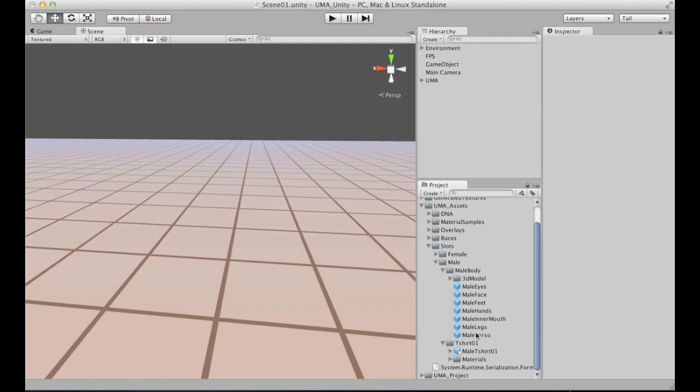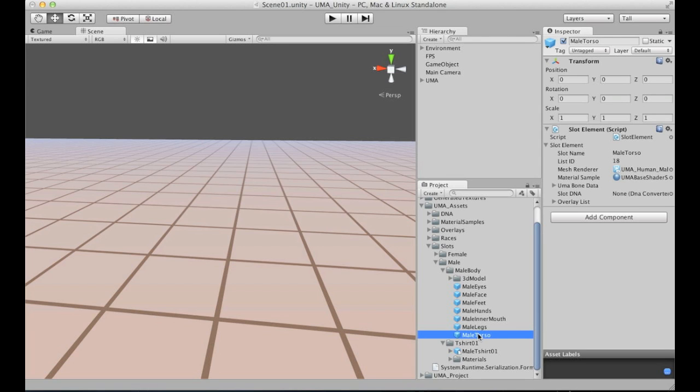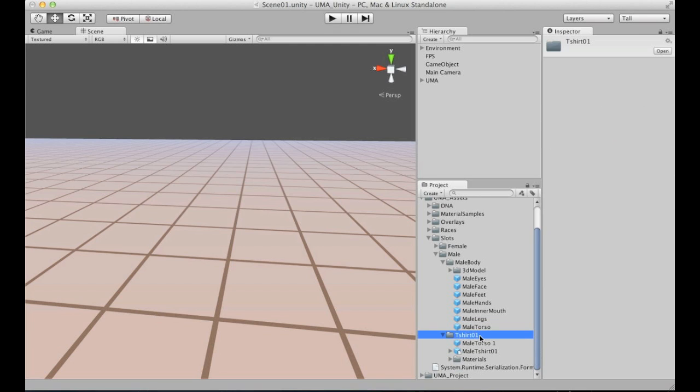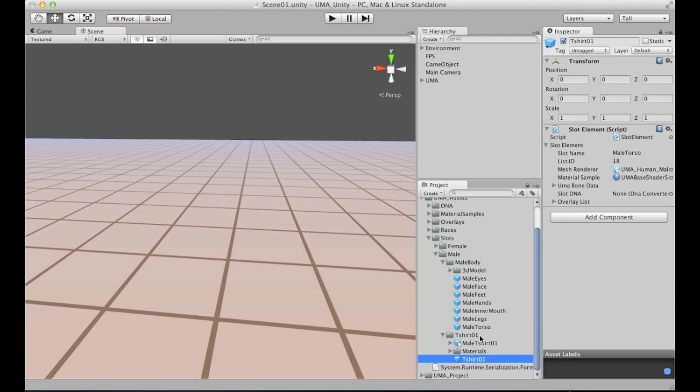the same way as the overlay, I'm basically going to select one slot element, in this case a slot instead of an overlay, and I'm going to duplicate this one and bring it to the t-shirts. I'm going to rename it based on the t-shirt naming convention. The same way as the overlay, we have the list index. This will change and update automatically after being included here.